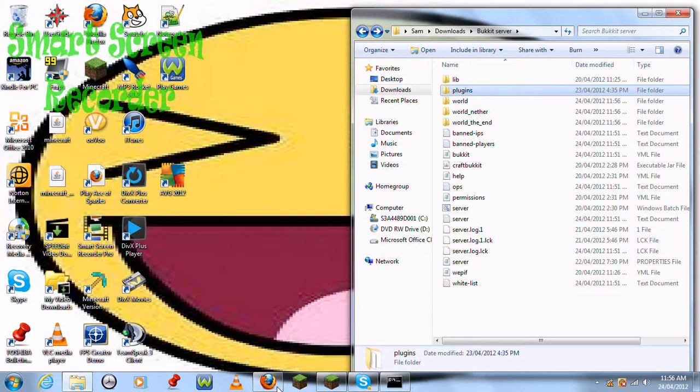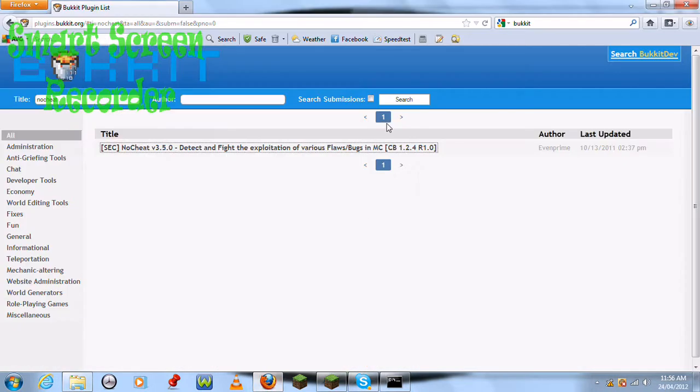Now, I haven't got much time left, so I'll just do this quickly. This is how you are able to find your IP address and port forward it.